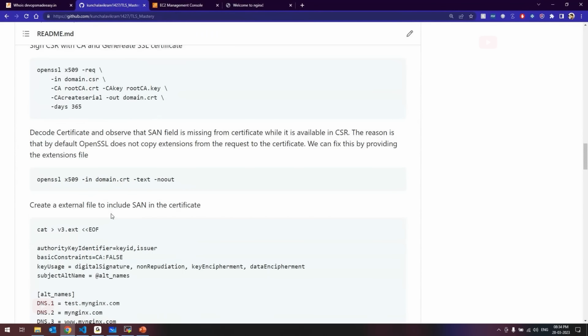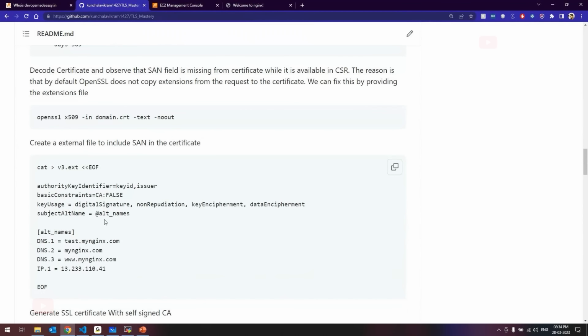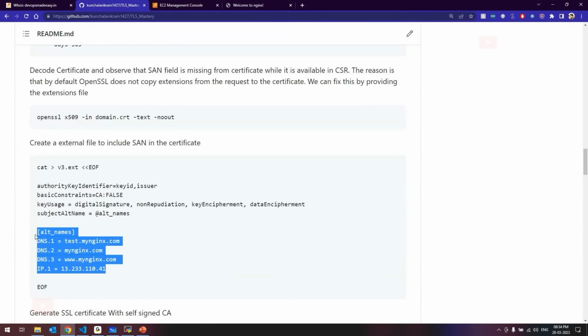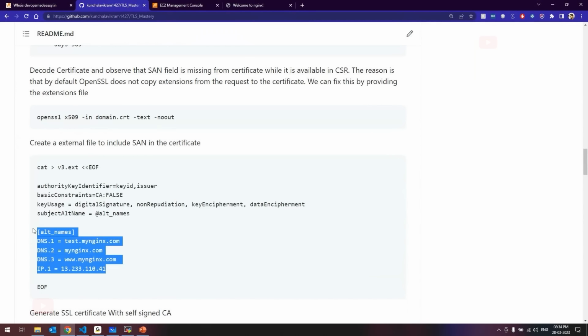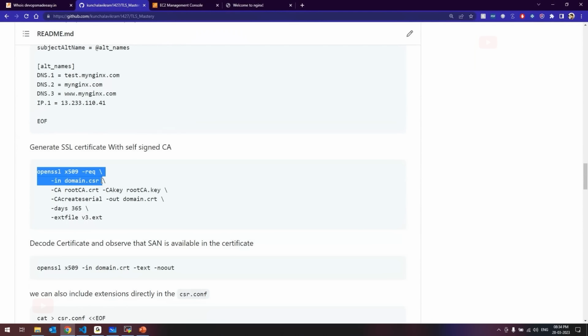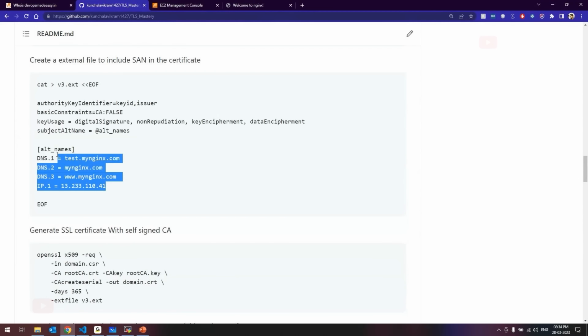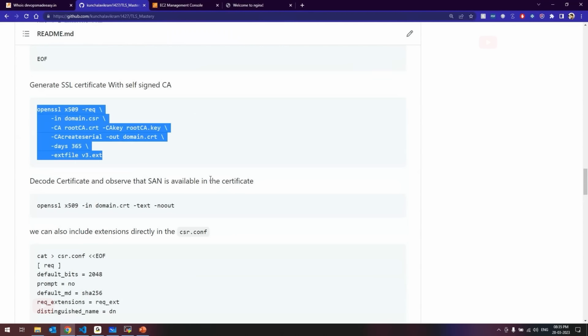Then again what I have to do is include those extensions by creating another file called v3.ext, and all the extensions that I defined earlier, I have to use those subject alternative names. Then when I'm signing the CSR with my root key and certificate, I should also use the extension file. Then the subject alternative name available in the extension file will also be taken. Now my certificate will also have the SAN field.